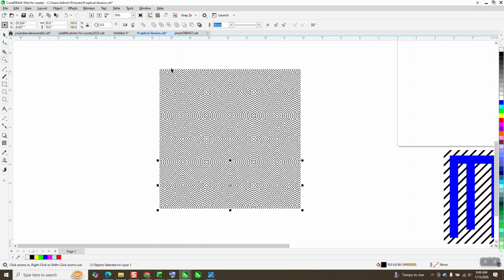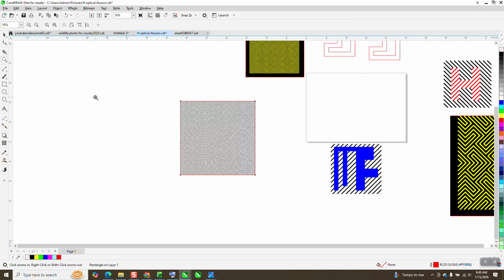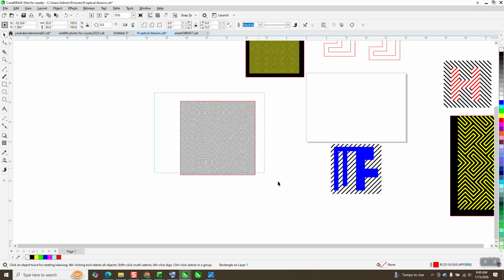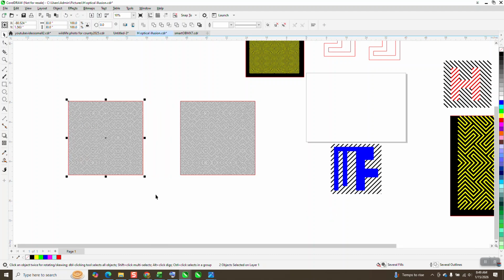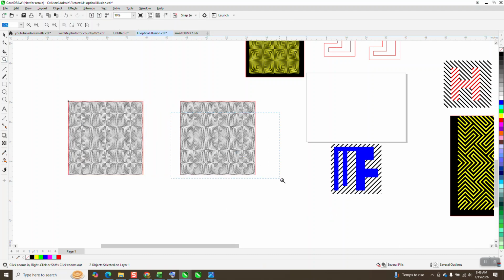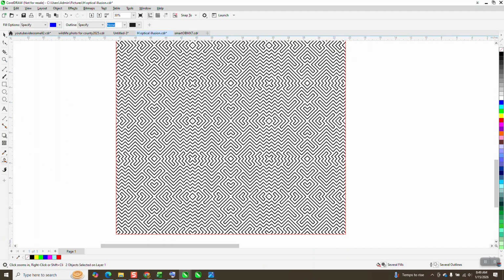So let's go ahead and group it together. And then I'm going to hold down the shift key and double click on the rectangle. That put a rectangle around it. And then, you know what? Let's make a copy of this so we can play with it. And let's take the Smart Fill tool and start filling in things.